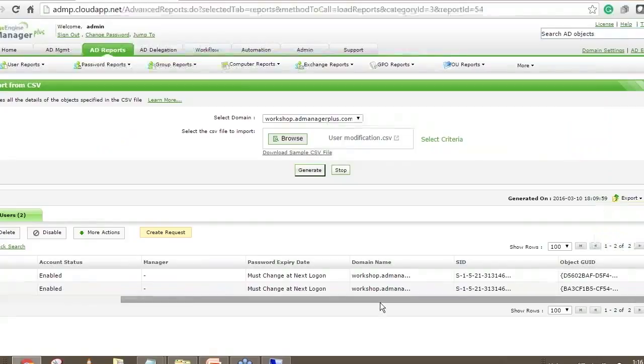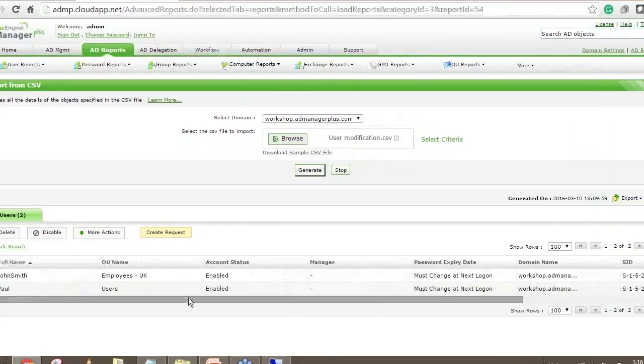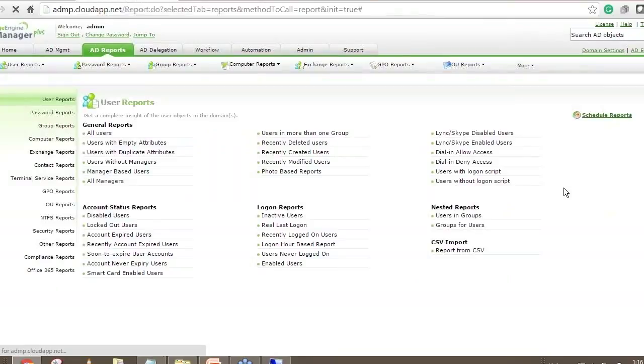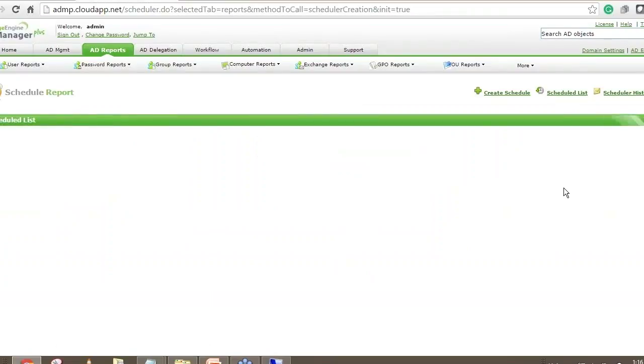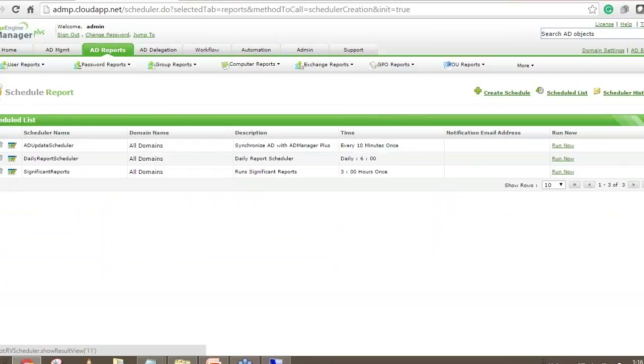And let's say you do not have the time to log into ADManager Plus and manually generate the report. You have an option to schedule reports as well, so that the application generates the reports and then sends it to your inbox. So you can schedule the reports on a daily, weekly, or monthly basis, and then have the application email it to you. So this is the scheduling part that I was talking about.